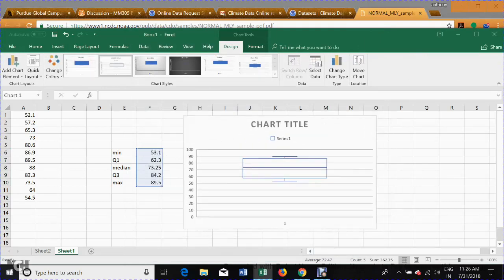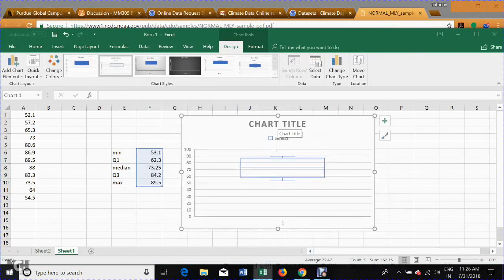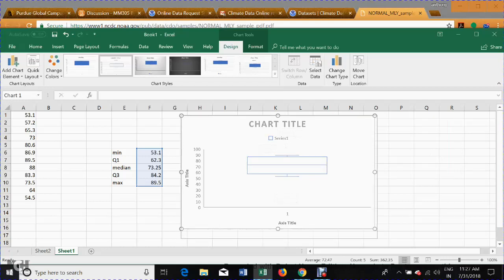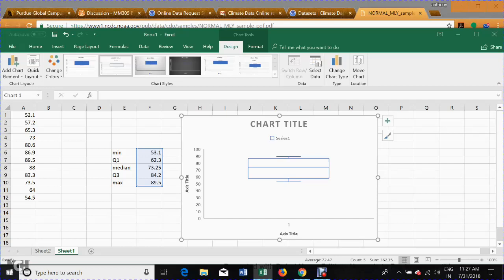And this gives you the box and whisker plot. You can click in here to put in axis titles and chart titles, and you could put grid lines in if you want. You could take those out. We don't really need those. Make sure you label your, when you do your discussion question, label the chart title and the axis titles. But here is the box and whisker plot that you need.